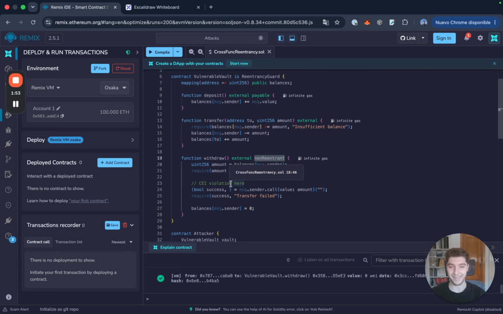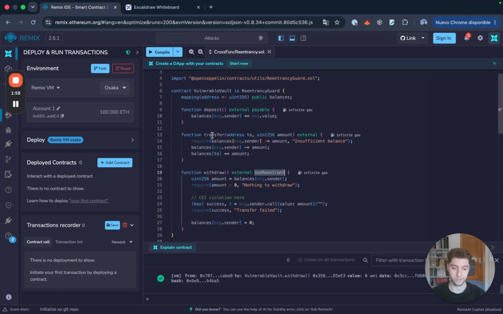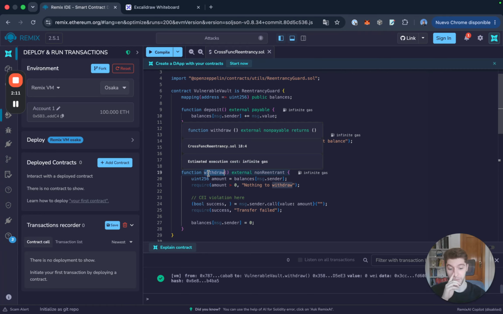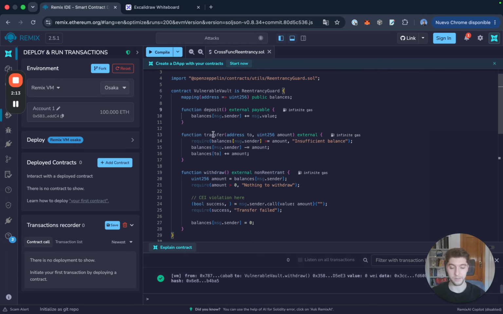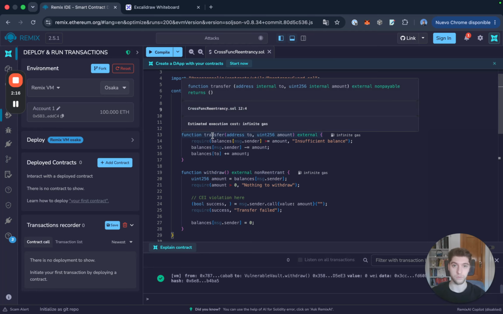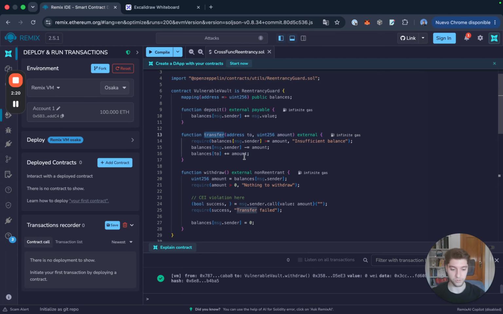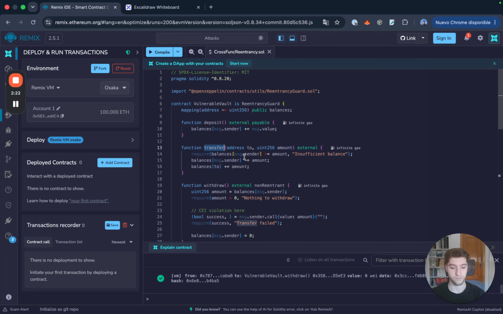However, it becomes reentrant because the transfer function and the withdraw function both interact with the same variable, which is balances. Okay, and withdraw updates the state of the balances variable in the wrong way, and therefore leaves a window to basically call an attack contract on the transfer function and start draining funds from there. But anyway, let's go back to running through the code.